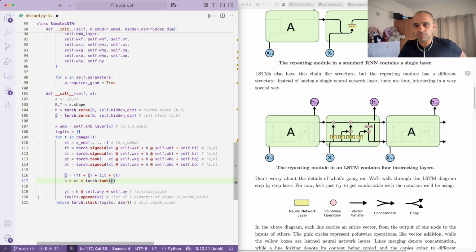So once we have these operations, we basically get the yt for that particular time step, which is just linear transformation with self dot why, and add some bias to it. We append the yt to logits. So logits will become a list of T elements, T tensors of B by vocab size.